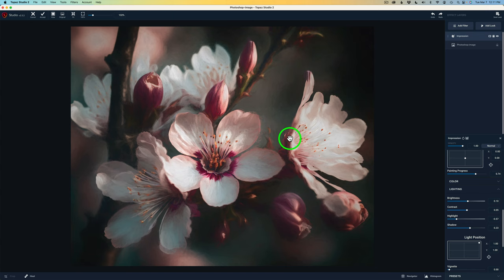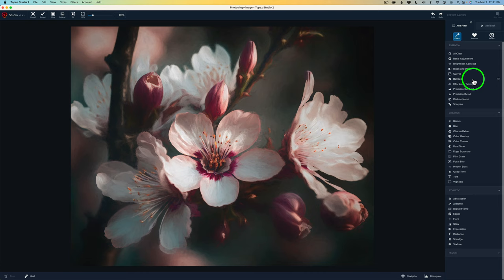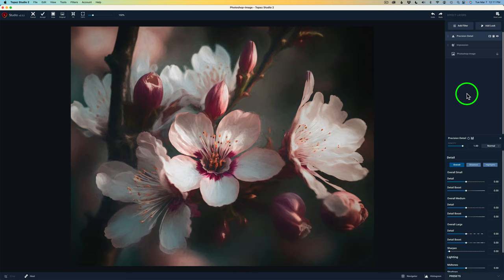I want to use one more filter. So let's come up here to add filter. And I want to use the Precision Detail filter just to pop a little bit of detail out in these painting strokes. This filter also comes in very handy on just regular photo editing. I like this because you can really bring some detail out, and you can bring detail out in overall areas, shadow areas, and highlight areas. I'm just using overall areas, but notice how it breaks them down into small areas of detail, medium, and large. This is really, as I say, a great filter, and I highly recommend it.